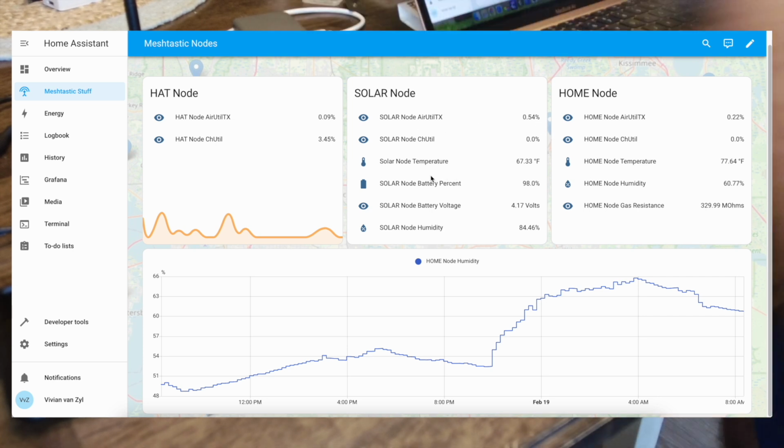My solar node, I have utilization, but then I got the temperature because I got a BME280 inside that enclosure. I also see what my power level is at, how many volts, and humidity. And then I have a home-based node, which is also reporting to here, same thing: temperature, humidity, and gas resistance. I drew a few graphs.